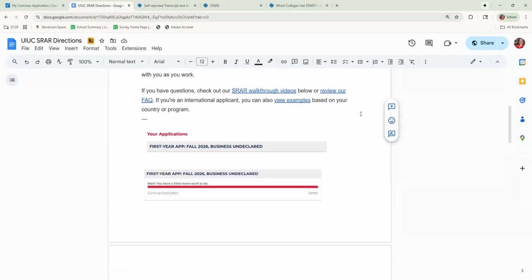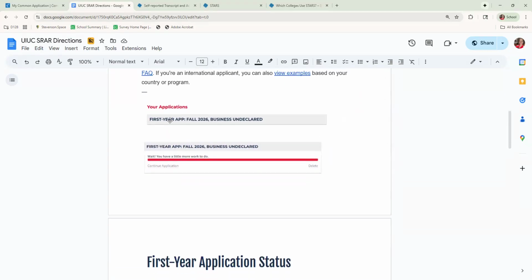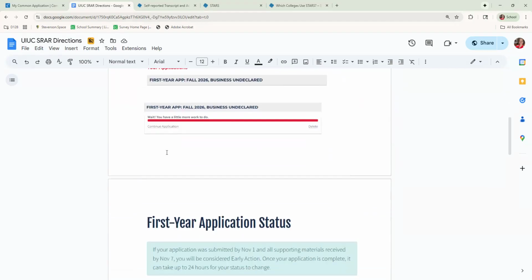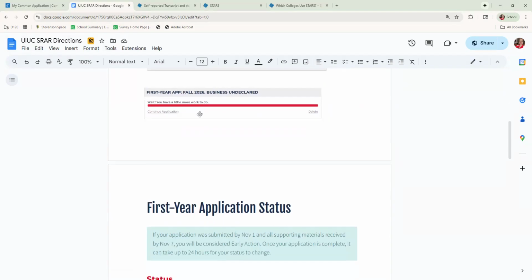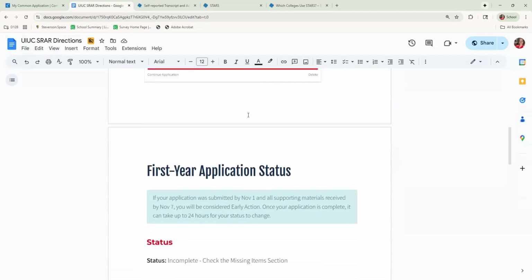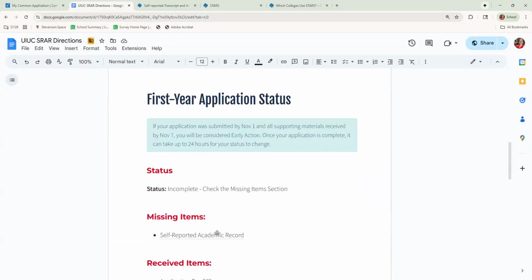This is how the screen will look for a sample business undeclared student for the fall of 26. That student is getting an update that says, wait, you have a little more work to do. The bar is nearly complete, but your missing item is your self-reported academic record. Keep in mind for Illinois, this is for the class of 26. The application was submitted by November 1st. They need everything else, including this SRAR, by November 7th for that application to move into early action status.